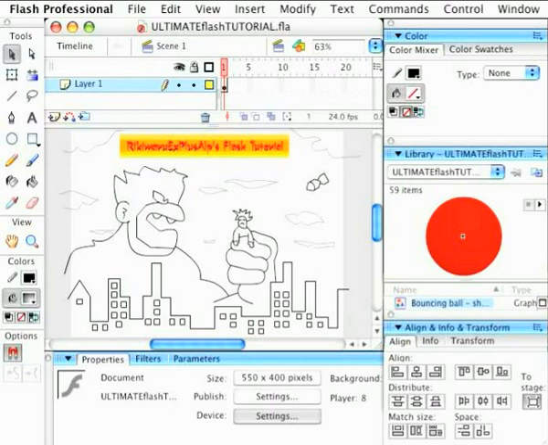Some features differ between versions, but you should see on the left, just here, your Tools panel. In the center, your main work area, which also has your timeline, which shows your scenes, your keyframes, etc. On the right, you've got your color mixer. And then you've got your library here, which stores all your different symbols and sounds, etc. You've got your Align, Info and Transform panel at the bottom right. Your properties below everything. And that just about covers it.